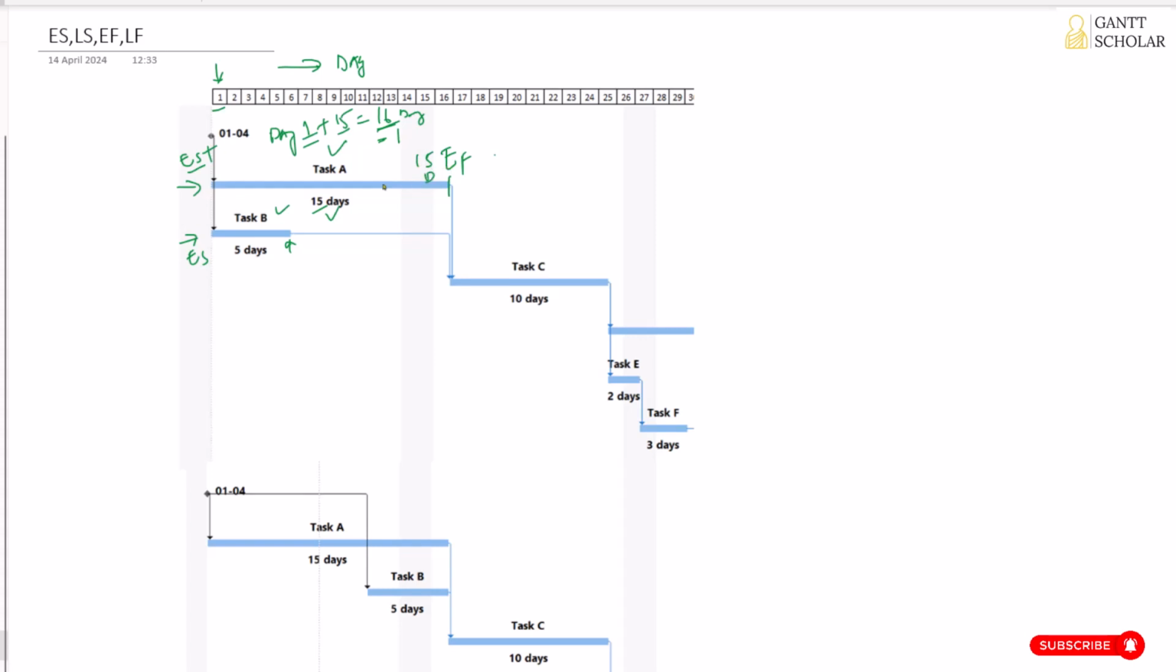So the early finish date is calculated by adding the task duration to the early start date and subtracting 1 day from it. We do the same here and we find that it's 5th day. Okay, 5th day would be the early finish for this task. Early start is 1st day plus 5 days, you get 6 days, minus 1, you get 5 days. So early finish is 5th day of this project calendar. I hope you're clear with early start and early finish.